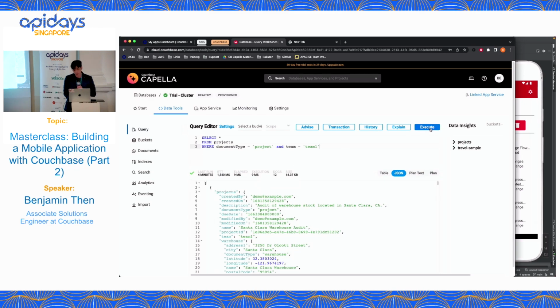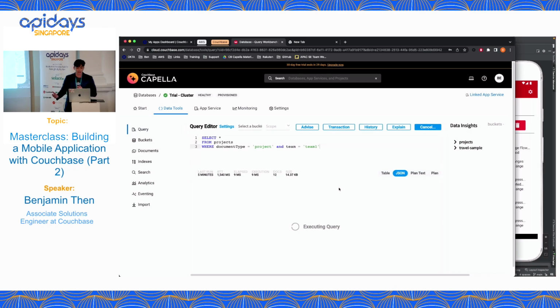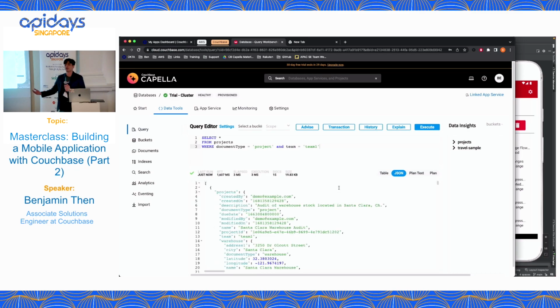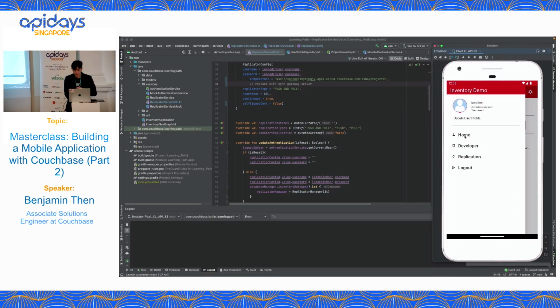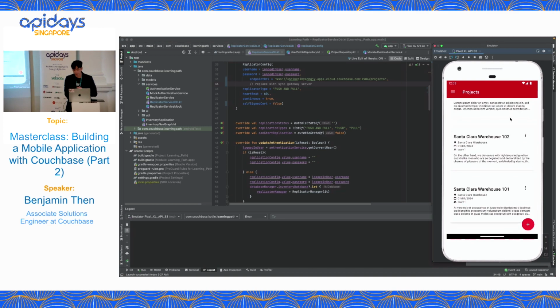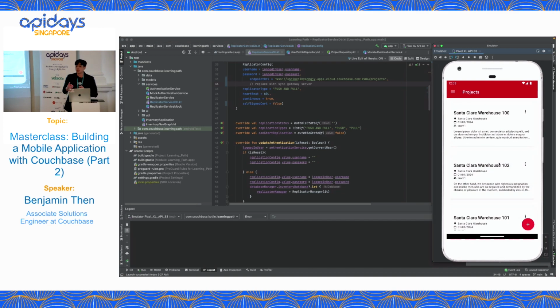Now if I execute this query again, it's going to tell me, "Hey Ben, you're in team 1, you now have 15 projects to do." Busy, busy day. If I go back to my application, go to my home page, and scroll all the way down, I see 3 new projects which are ready for me. I have to do auditing for Santa Clara Warehouse 100, 101, and 102. So right now, I go to the warehouse and go about my business as usual.